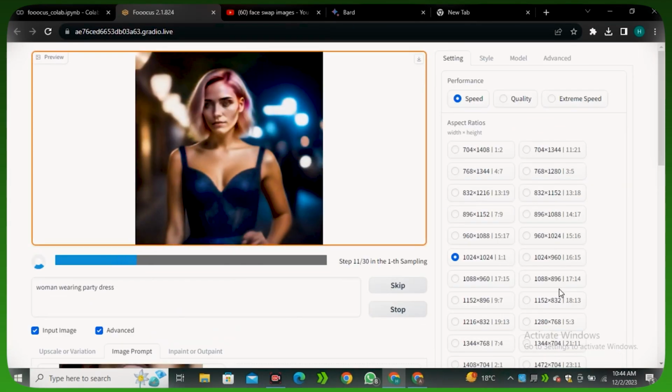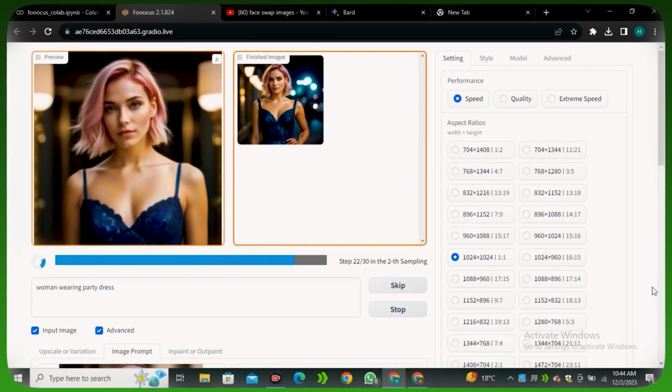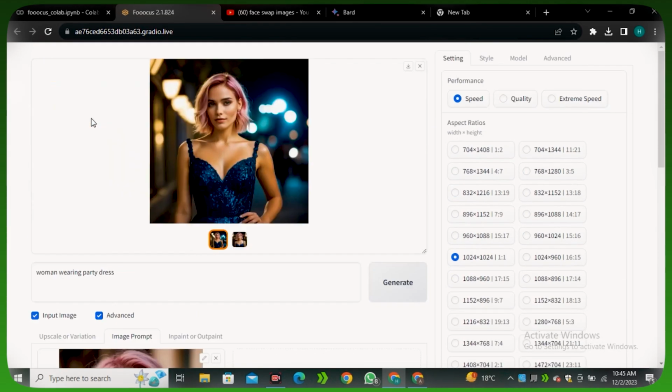So that's how you can make your own AI influencer in just a few easy steps. All of the links are in the description below. Go ahead and start making your own AI influencer.